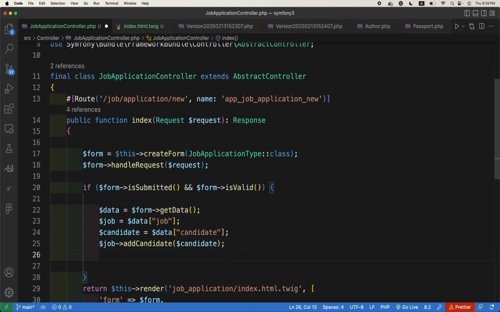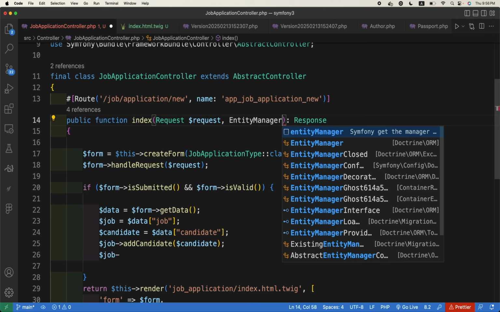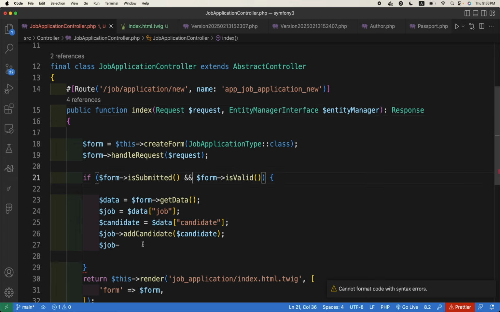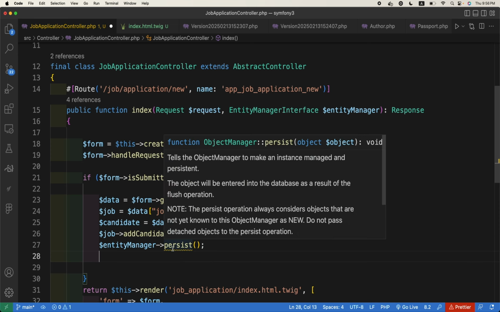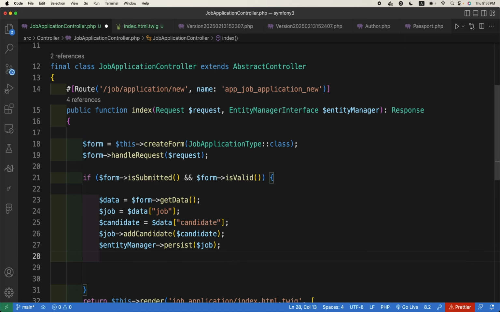Persist and flush. Good. Do we have the entity manager here? No, sir. So EntityManagerInterface $entityManager. You can just call it entityManager. Don't use $this, it is inside the function. So $entityManager->persist, right? To what should we pass this? The candidate object, or the job object? The job object, because we have added it to the job, right? And then the flush. Just this.